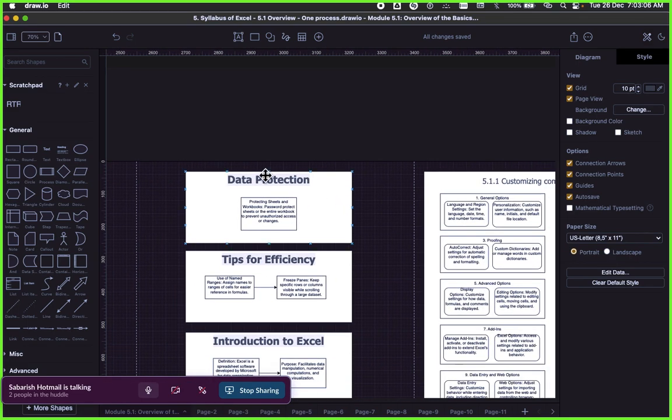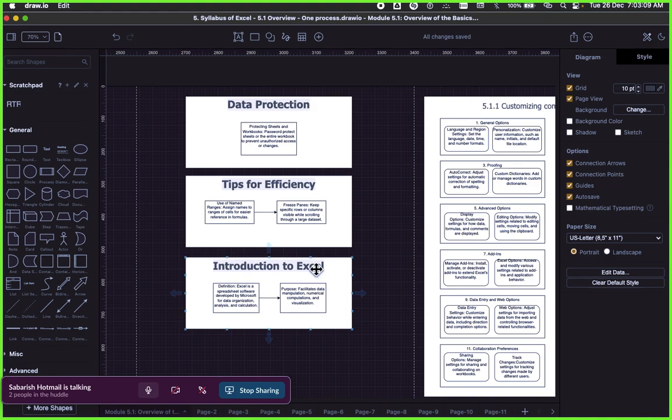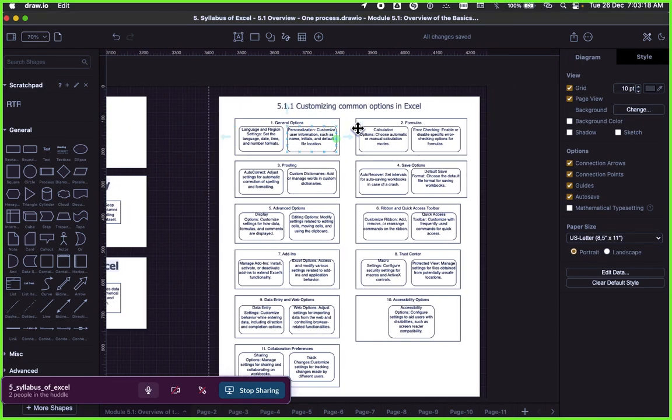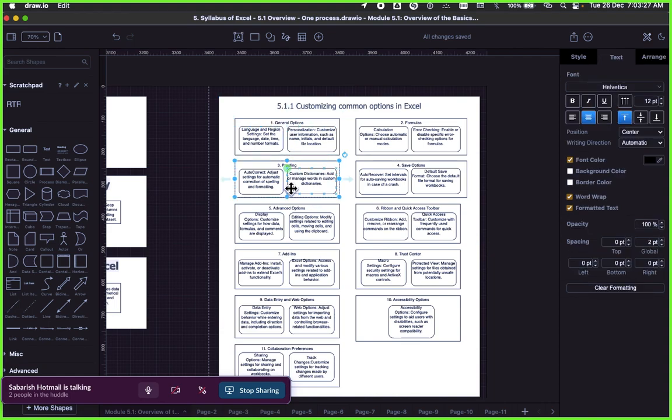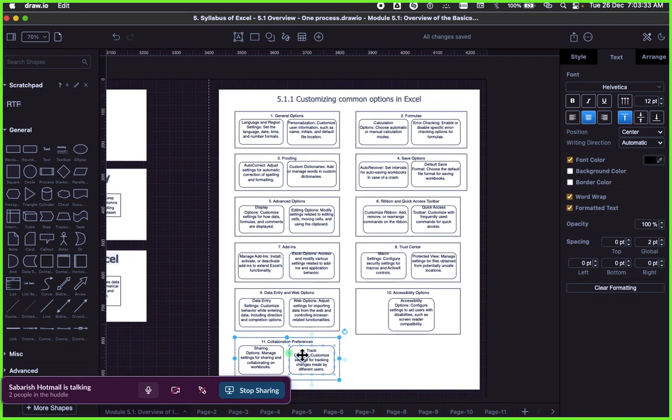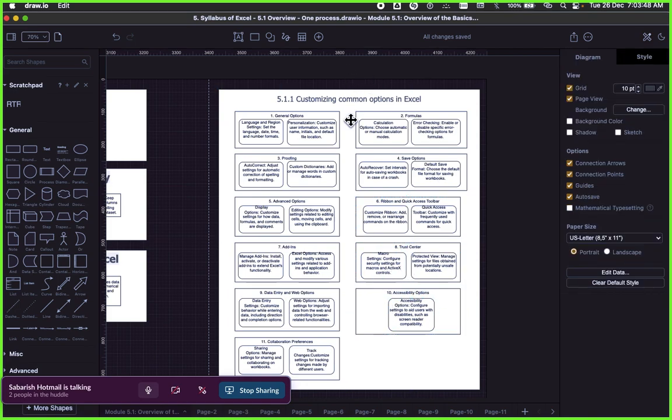And we have seen data protection and tips for efficiency. The first process is related to customizing the common options. In common options we have the general option, proofing, advanced option, add-ins, data entry and web options. If you go through the document, you can easily understand it, right? Because the words are in very simple language. Ribbons, trust center, accessibility, we have those as well.